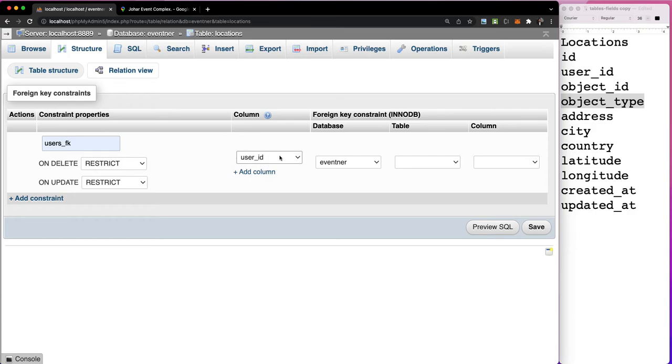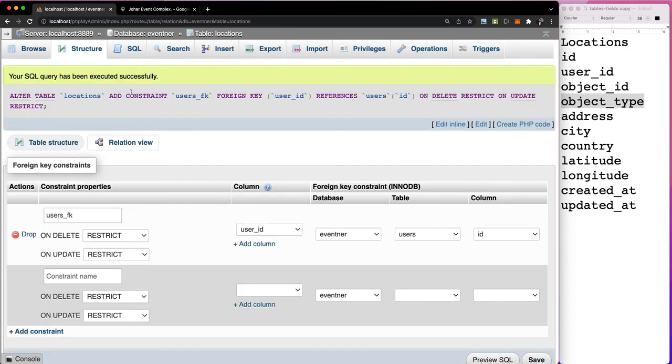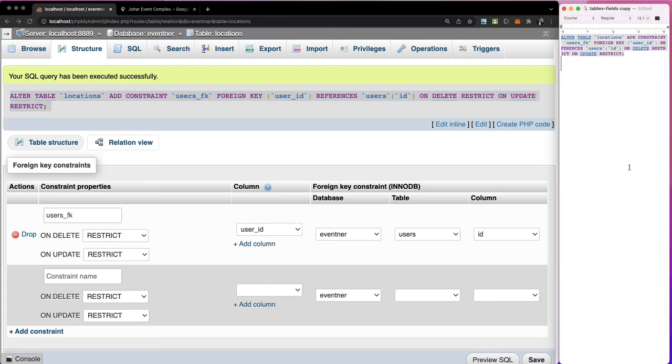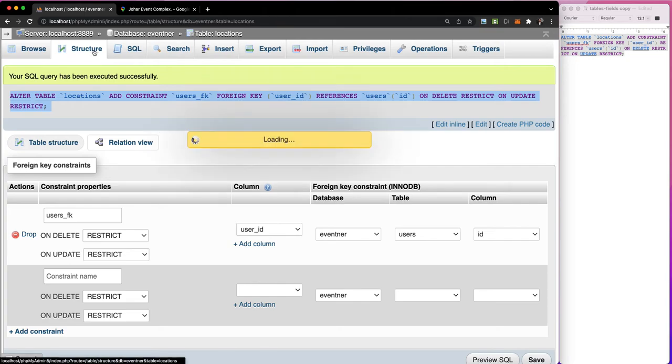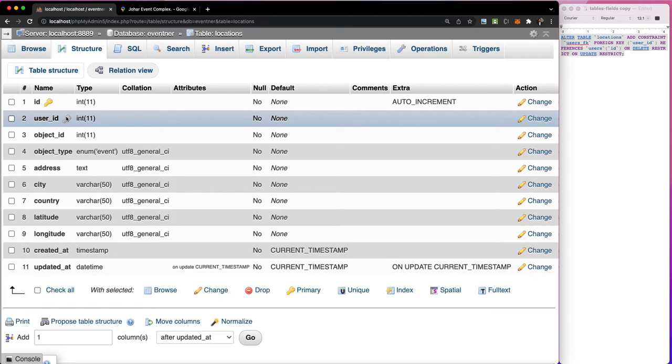For example, if we want to add on the user ID, and we want the database to be eventner, we want to link it with the user's ID column because that is the primary key. So if I save it, it will add a constraint, and this constraint will say on delete restricted, on update restricted. So if we try to delete that user, it will not allow us to delete, and it has also added a foreign key over here as well.